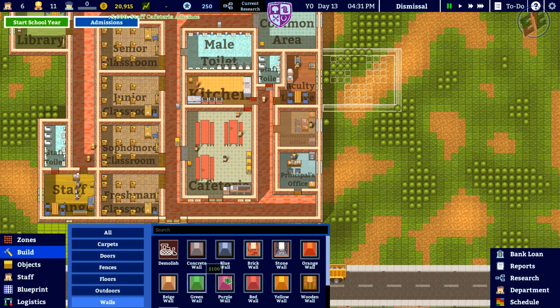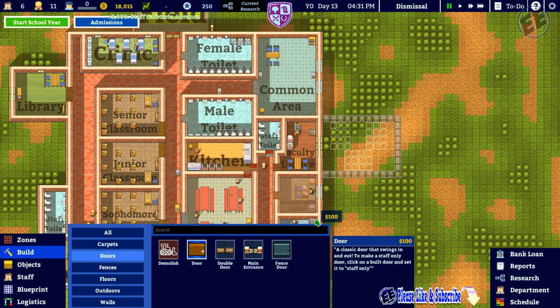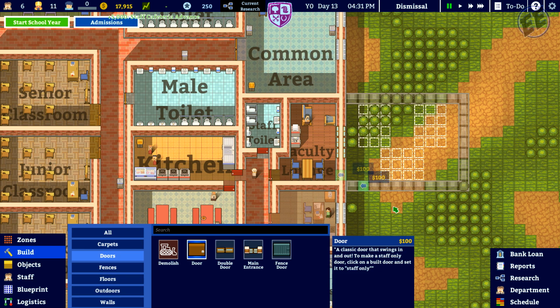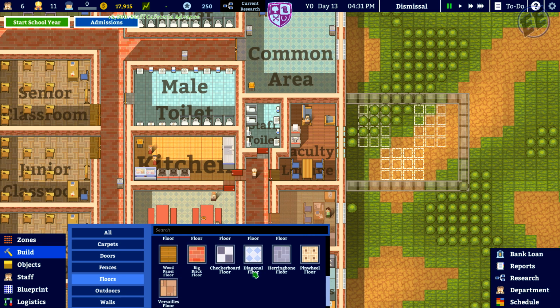We will come into walls. We will go brick walls. And we're going to go like so, and like so. We're going to go doors. We're going to go single door. And I want it to be like so. And let's go into floors. And let's give them something fairly nice. We'll give them the herringbone floor. Why not, right?